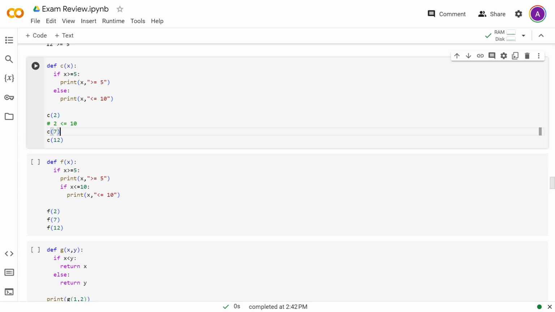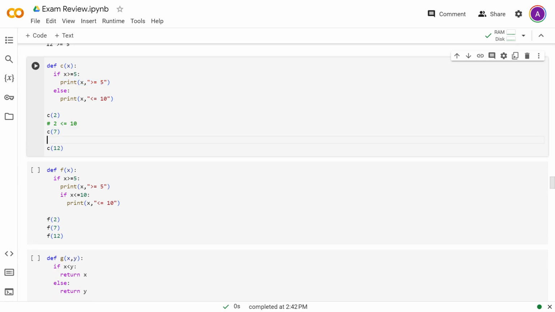And now for the next one, we're plugging in 7 for x. So is 7 greater than or equal to 5? Yes, it is. So we're going to do this print right here. Print the value of x, which is 7, greater than or equal to 5. And then because we did the if part, we skipped the else part.